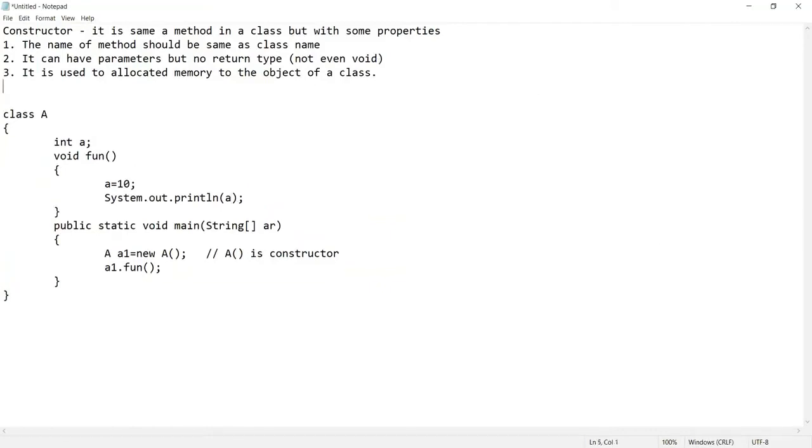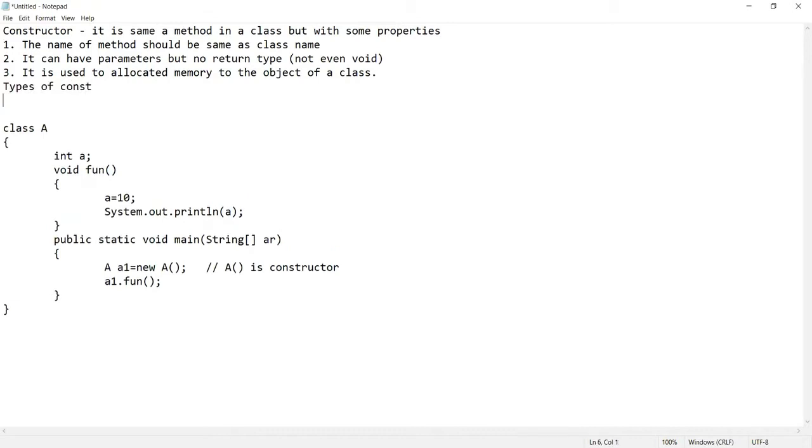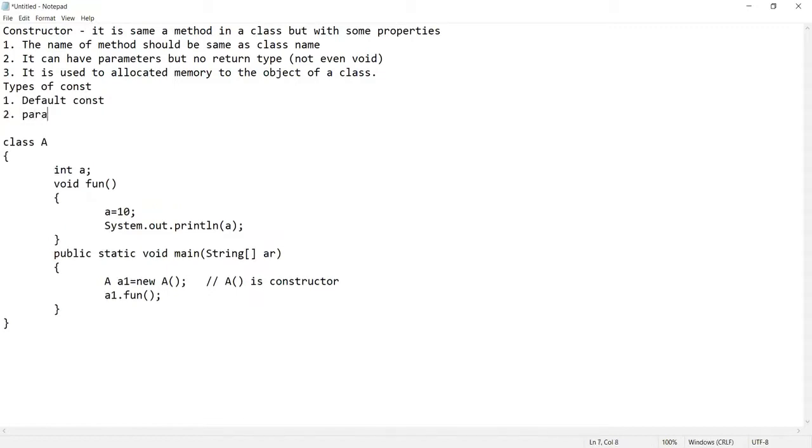Now there are two types of constructor. Types of constructor की बात करते हैं. There are two types of constructor: default constructor and parameterized constructor.